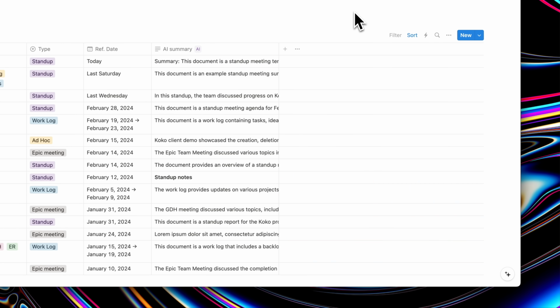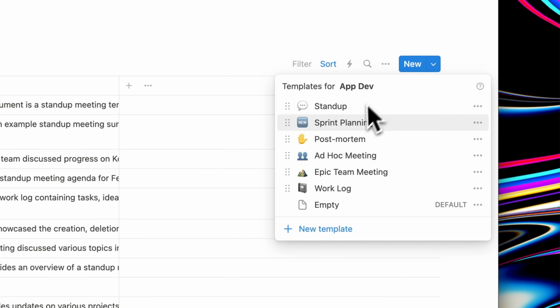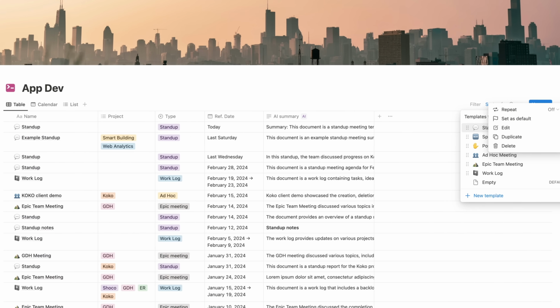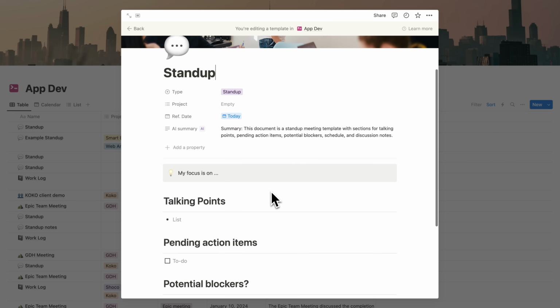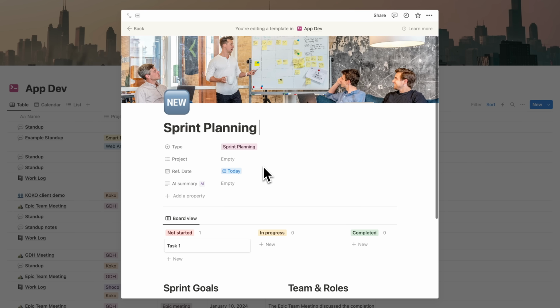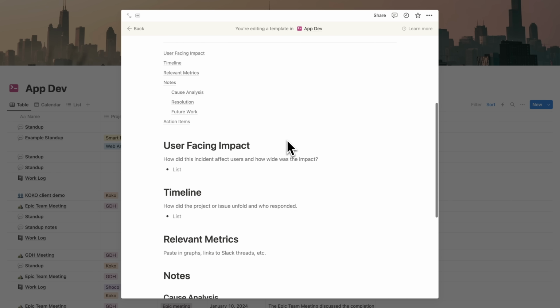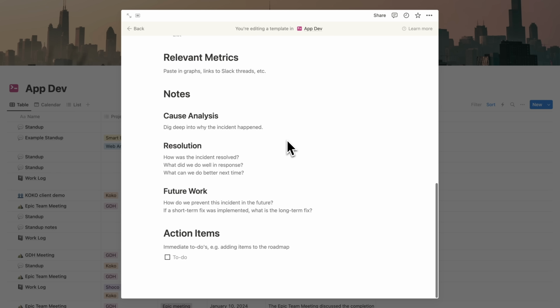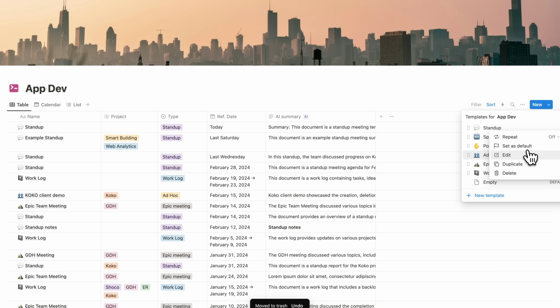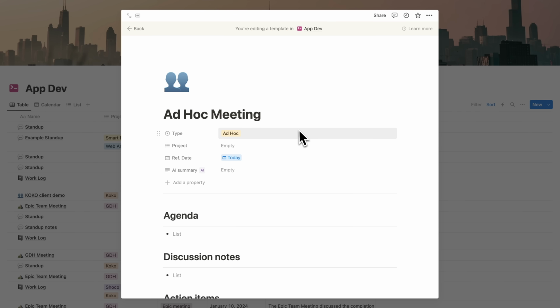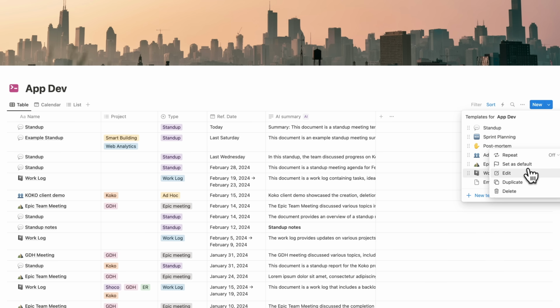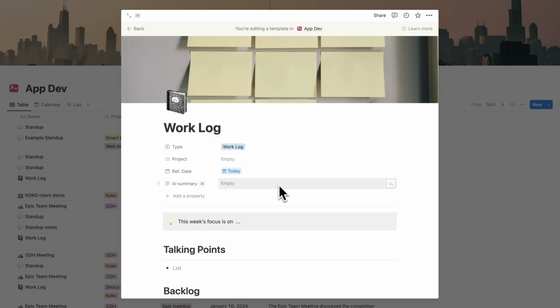But a key thing here for me in this database are my page templates. For the most part, I try to keep them pretty simple because I don't want to be too distracted during my actual meetings. But let me show you some of these templates. So here's my stand-up, as you had already seen. My sprint planning template. Post-mortem template. My ad hoc team meeting template, which is more for one-off meetings. And my weekly work log that I like to keep.